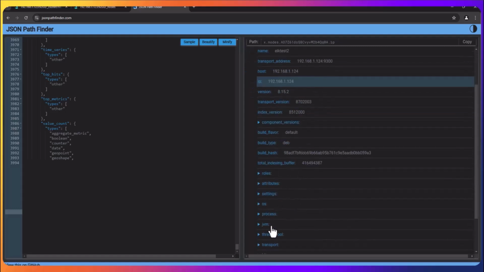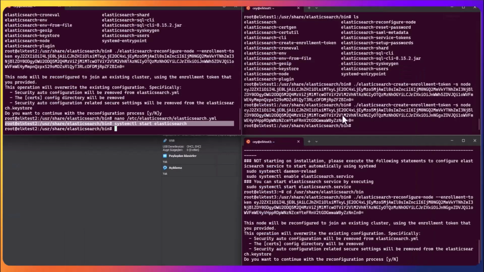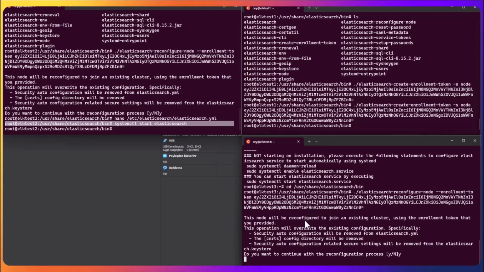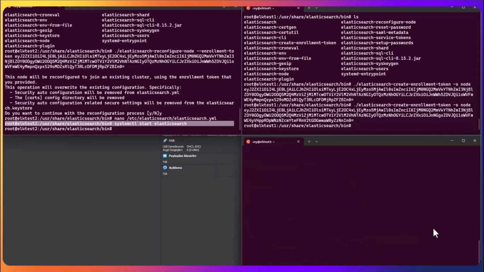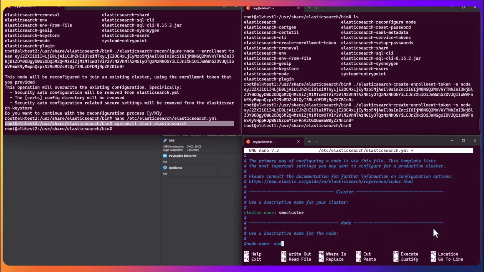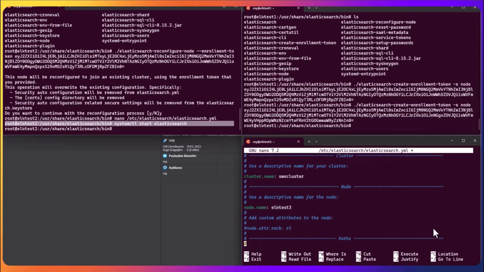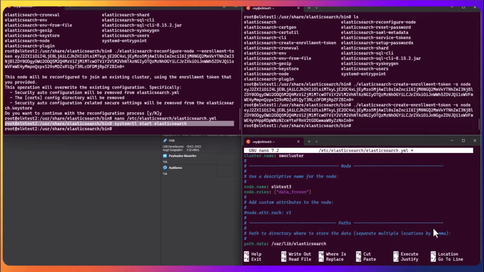Third node configuration. Let's continue configuring our third node. When prompted to continue the reconfiguration process, type Y and press Enter. Next, we'll edit the elasticsearch.yml file using the nano text editor. We need to modify and uncomment several crucial settings. The key configurations include: set our cluster name to ELK-test-cluster, define the node name as ELK-test3, assign the role of data_frozen, and configure network settings to allow external connections.